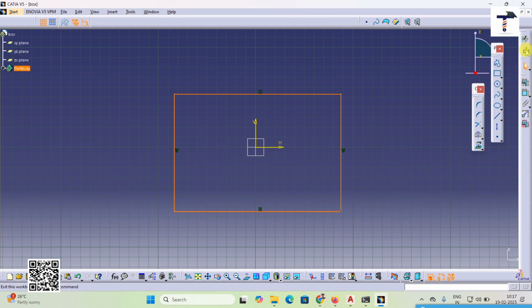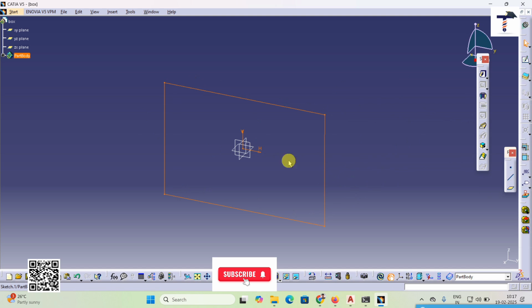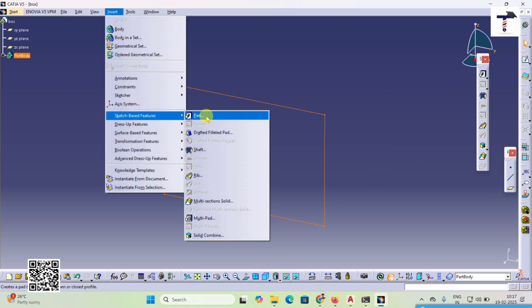Then go to Exit Workbench. Now this becomes the 3D environment. The previous one was the 2D environment, now this one is the 3D environment. You can go from here also, Insert, Sketch-Based Feature: Pad, Drafted Filleted Pad, Shaft. These are all add material. Those that are not highlighted are remove material, because there is no material right now.